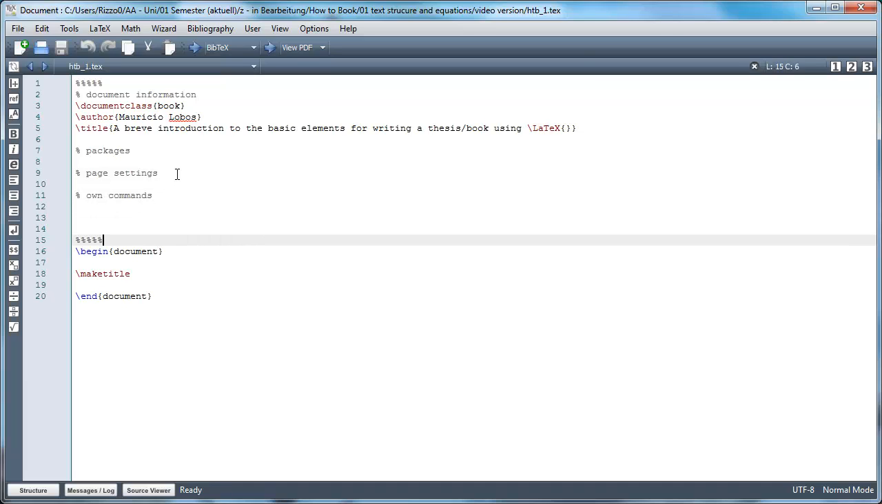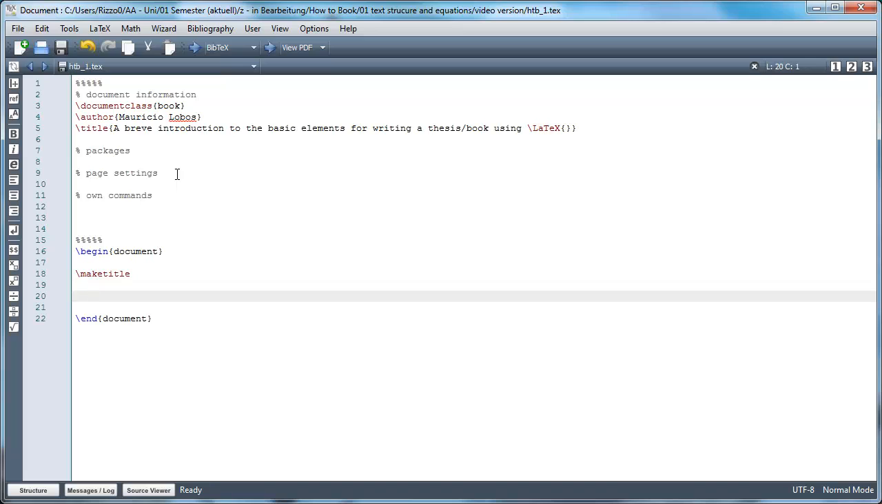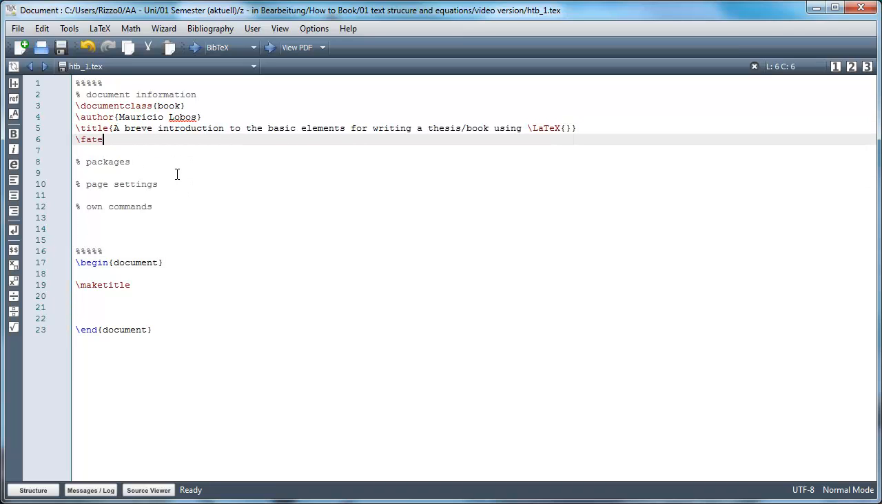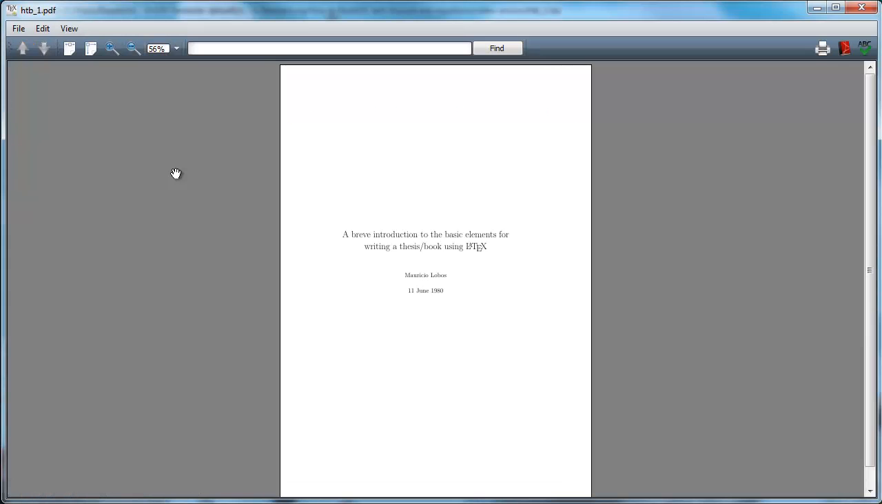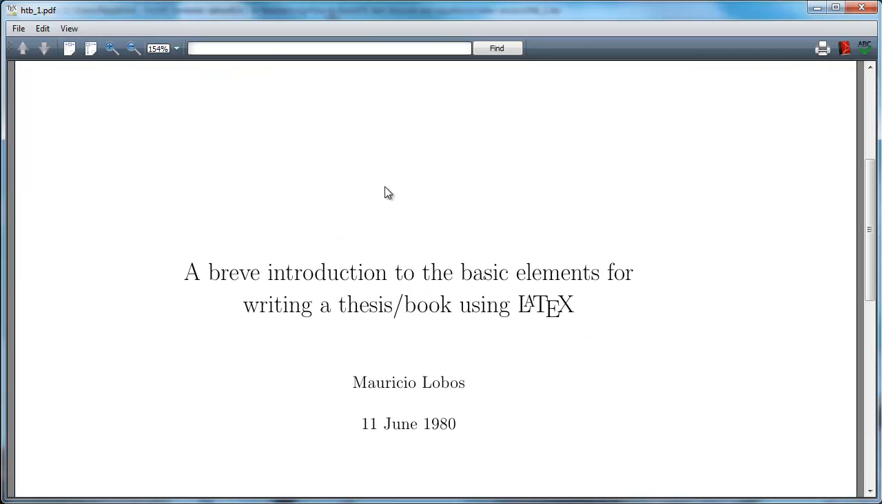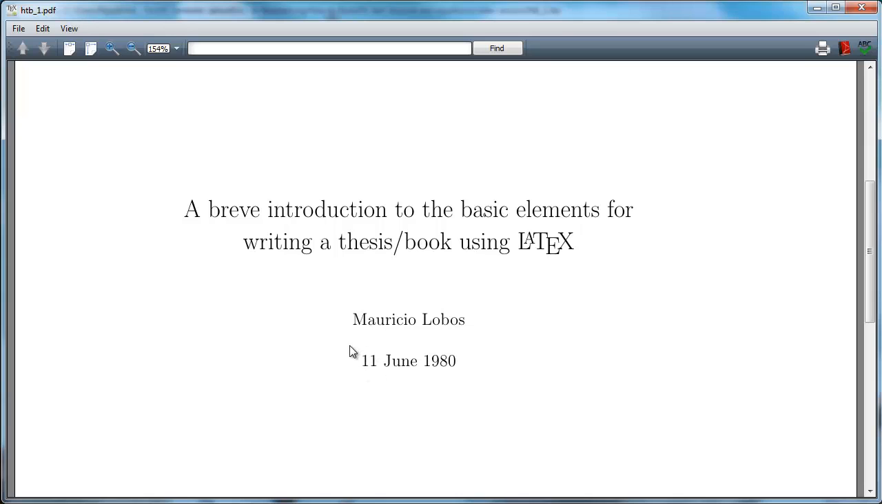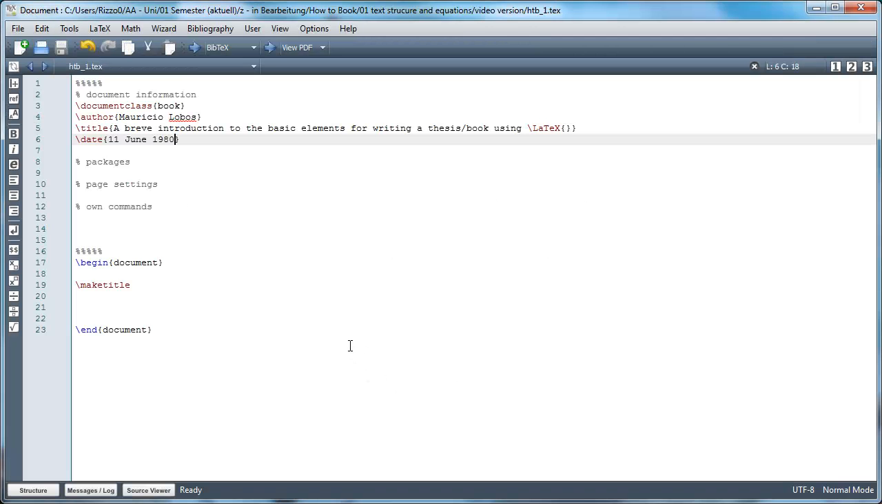So we have created our first page, the title page, with the title, name of the author, and the date. If you want to change the date because you just want to, you can give it, I don't know, 11 of June 1980, F1, and there you go. It changes that, but maybe you might need that.